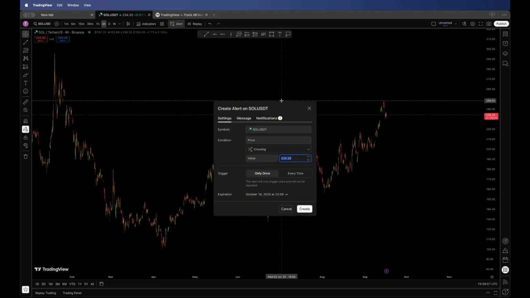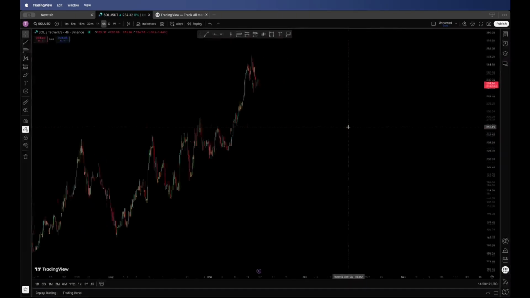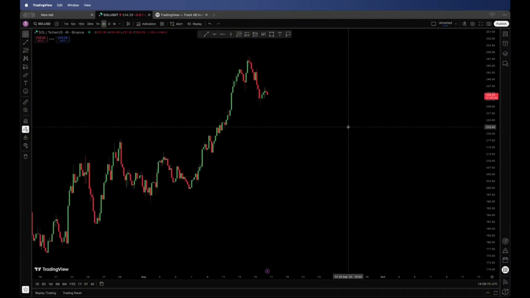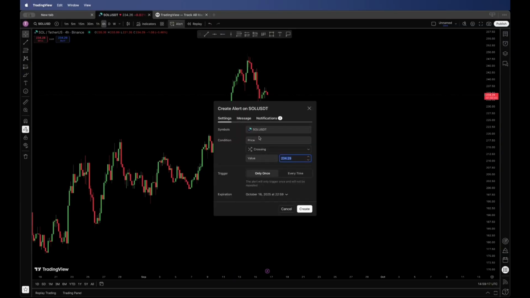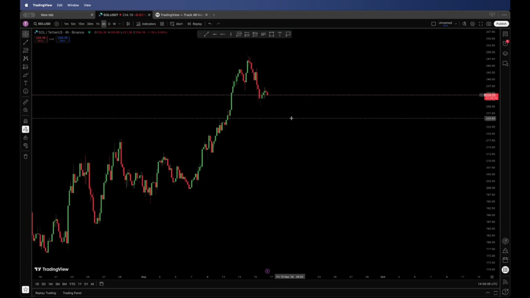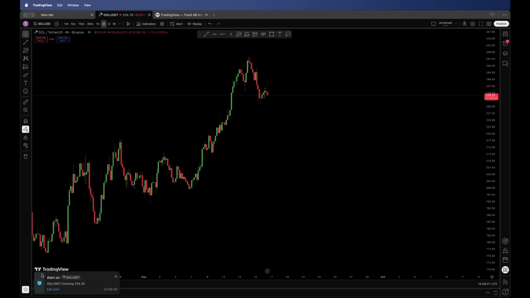Next is alerts. So this is quite cool, where let's say you want TradingView to alert you. Let's say the symbol is Solana, condition price. Okay, let's say if it crosses 234.28, let's say it crosses down, and you can choose only once or every time, and then it will send you some kind of message. See, it's saying alert crossing this one.